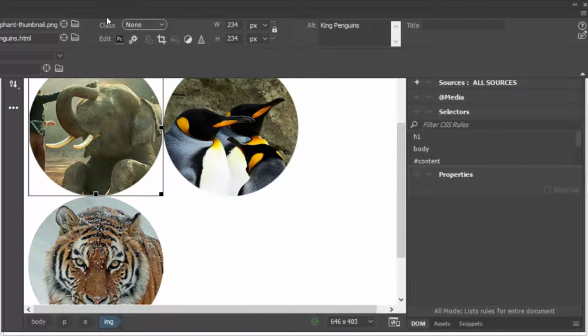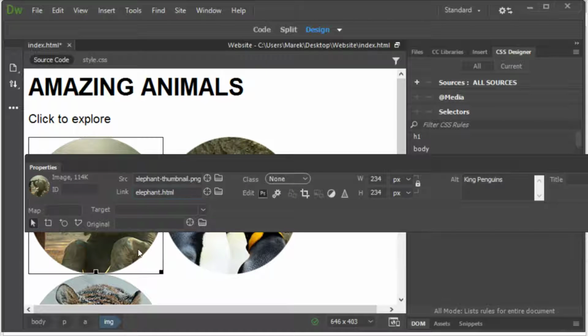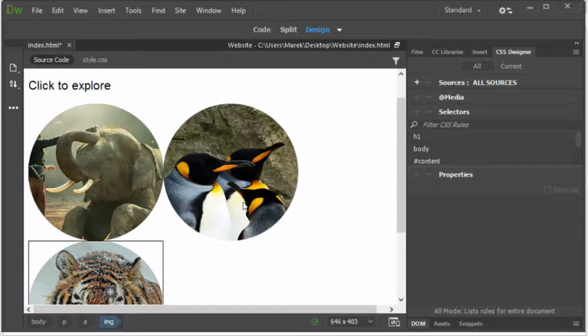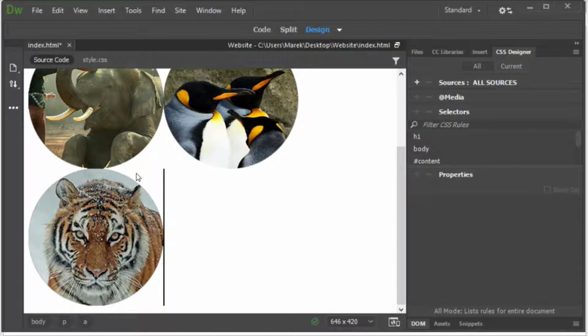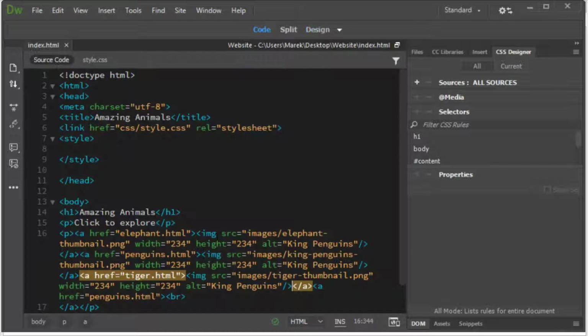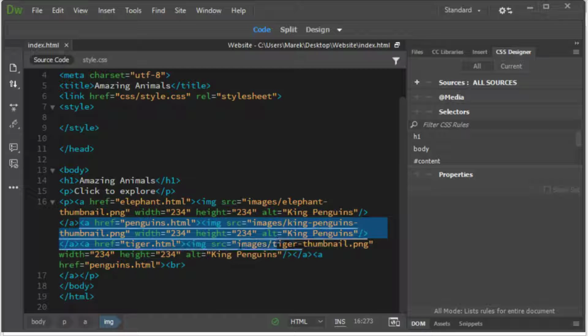Now this back in our properties panel still links to penguins, so I'm just going to change that. This one links to tiger. Sorry, tiger is going to link to tiger. Elephant, penguins, tiger. So that all is set up. I'll get rid of these for the moment so that we're just clicking on the images. If we look back at our code, we now have all of that for the king penguin. That's the king penguin stuff.